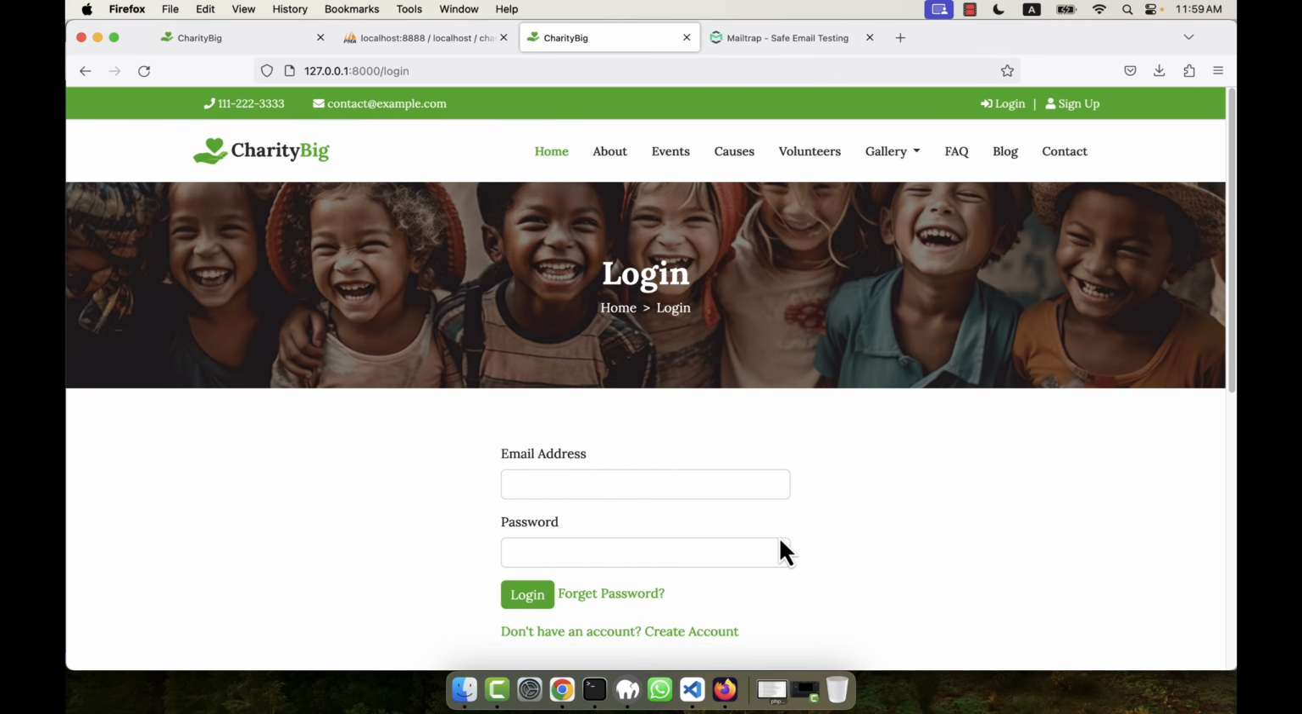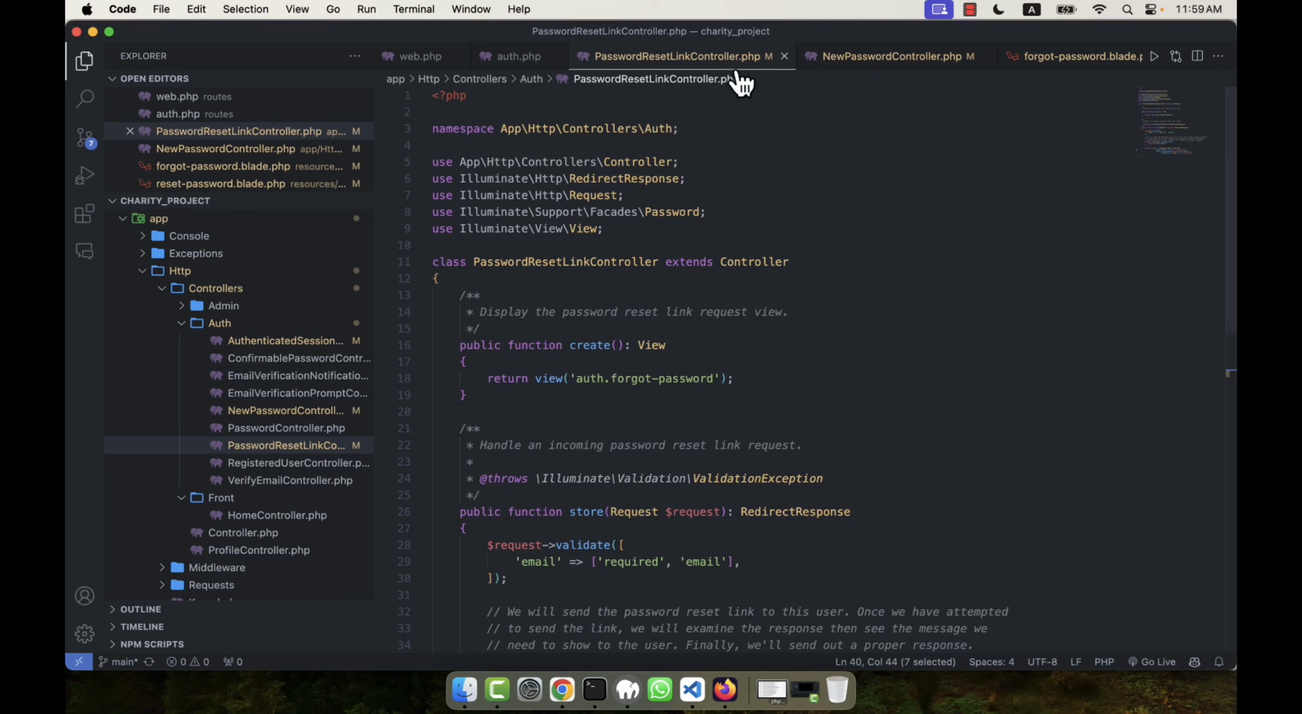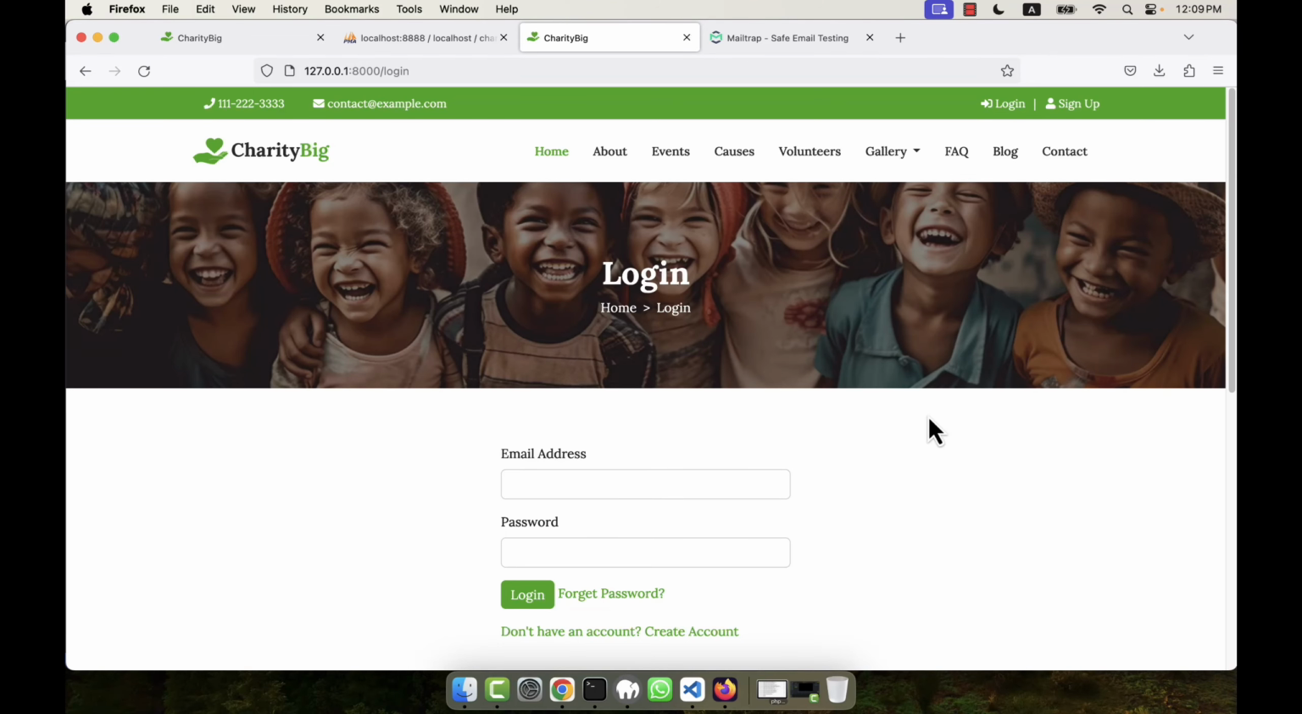So a floating message is coming here. I just changed it here with success. It was a status, I changed it to success. Now when a person is going to log in, what is going to happen? He is taken to the dashboard.